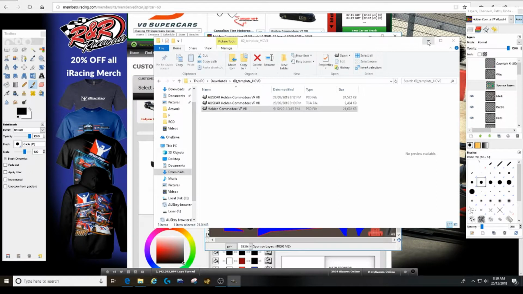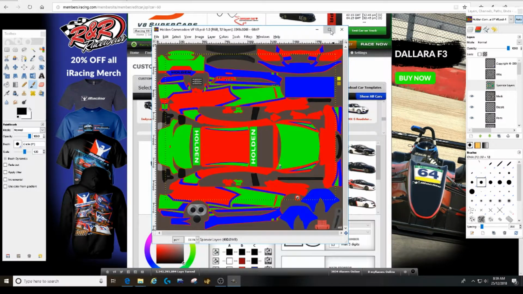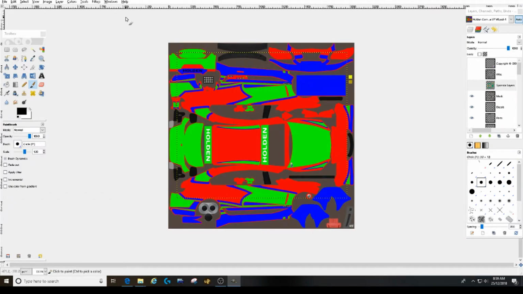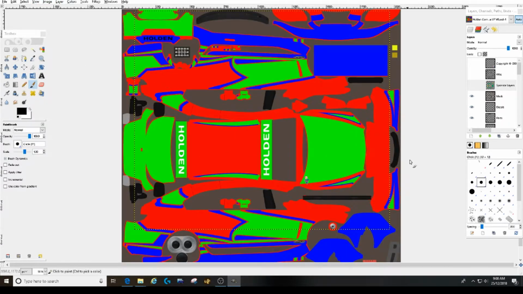Clear all this nonsense out of the way. Okay, so here it is. Now I'll just make that a little bit bigger. So everything that you can see here on the screen is basically the skin of the car, how it will look. Just blow it up, make it a little bit bigger.